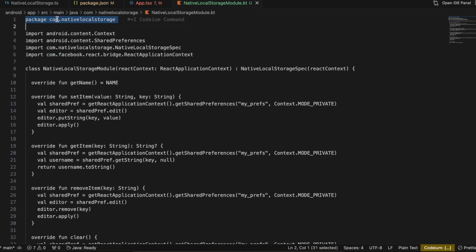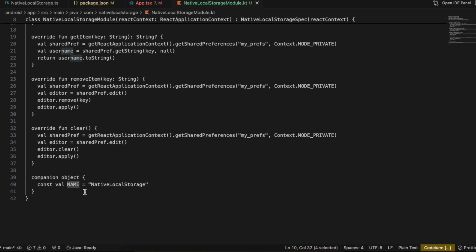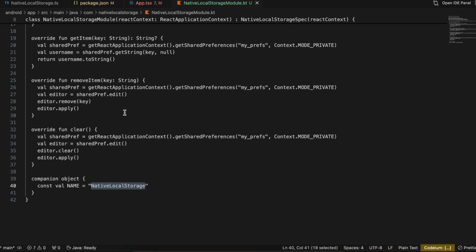So this is our package name. Here we have all the imports which we require. Then we create this native local storage module. Again, this name is very important, and we extend from this native local storage spec. As soon as you extend from the native local storage spec, we will have to override a few of the methods. First one is this getName method, and if you see, the name has been defined over here. Again, this name should match your file name, the TypeScript file name which you have created inside the specs folder.